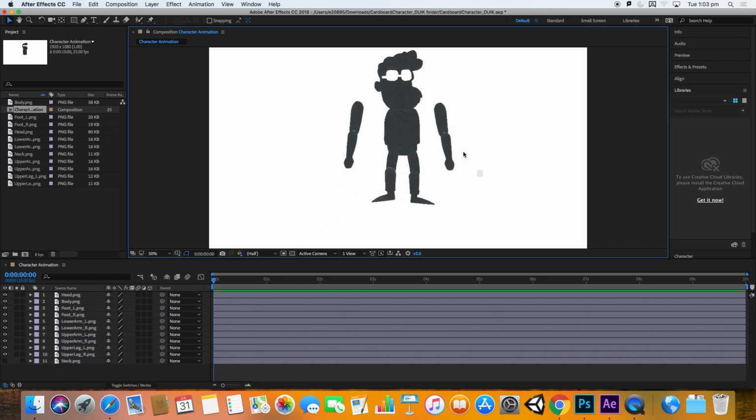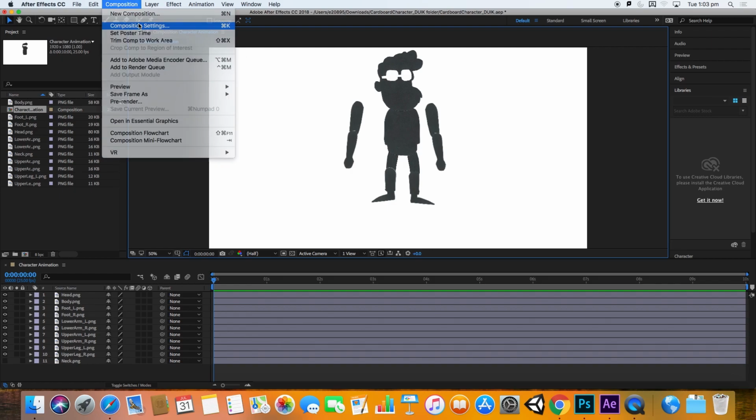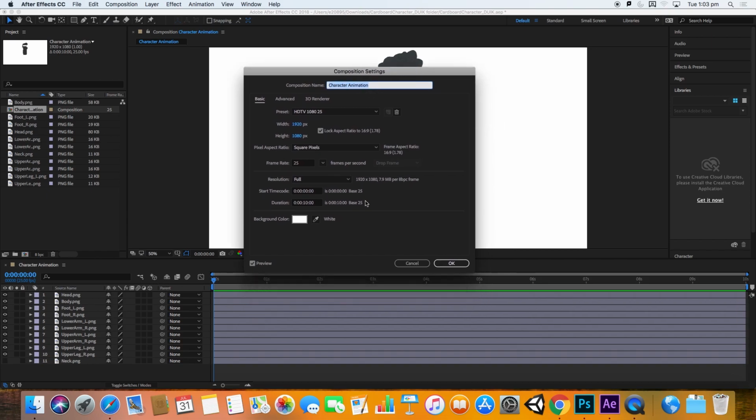Alright, so you can see when you're beginning to set up in your project here, this is actually an HD size composition, so 1920 by 1080 pixels, which is our standard composition setting. If we look at our composition settings, you can see it here, HD TV 1080-25, which is our 1920 by 1080 pixel size. We're working at a frame rate of 25 frames per second, and I've set the duration here to 10 seconds in length.